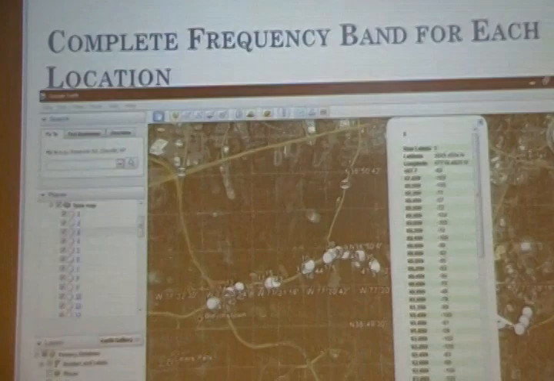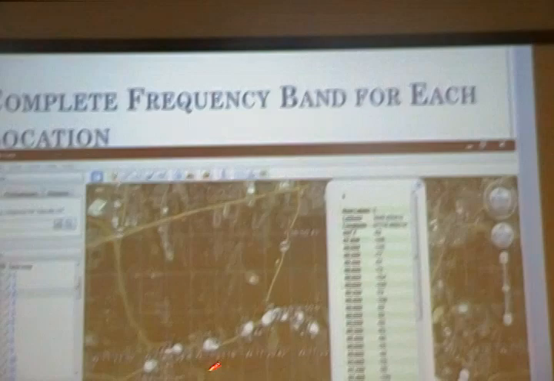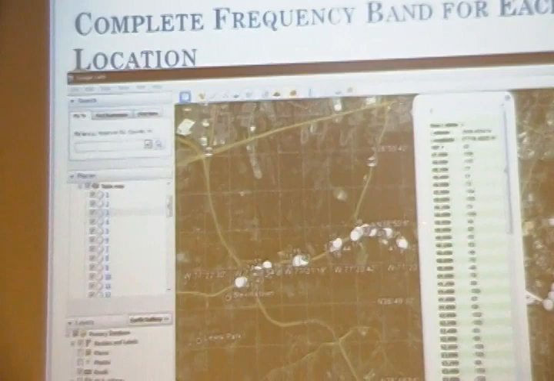First one is the table map. Actually, this is the point that you are driving along the route. And then if you want to look at the frequency band, you can click on the specific location, and then all the frequency that you're measuring will drop down.